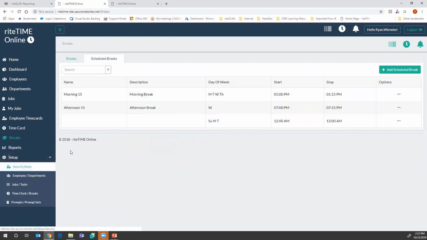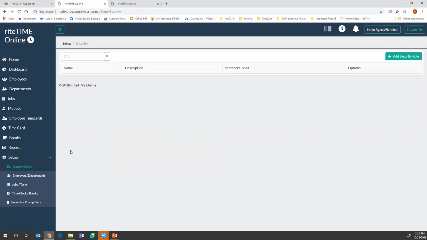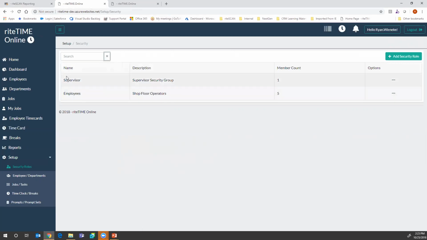You can also set up security groups to have different permission levels for your different sorts of operators, whether it's a supervisor permissions group, an employee, maybe the line leads have different permissions as well. All that can be configured here within your system.